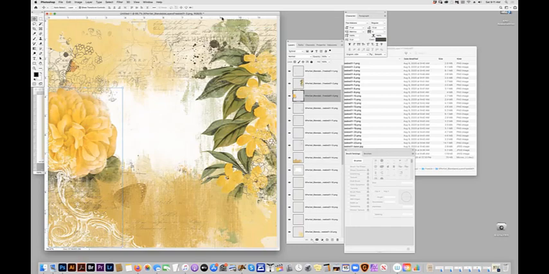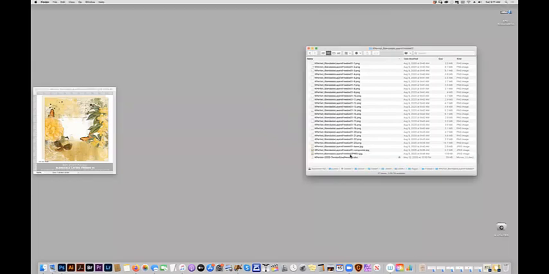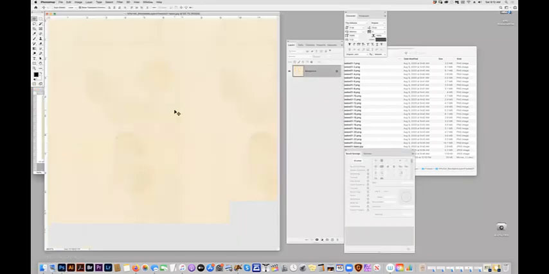Another way to work with these blendable layers is a way that Jana actually showed me that I thought was super cool. We're just going to minimize this one for right now. And I'm going to create a new document. Or actually, you know what, I'm going to start with the base. So let's open the base. And we've got the base here.